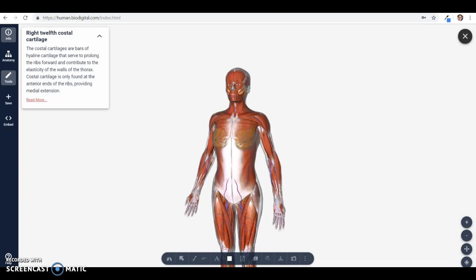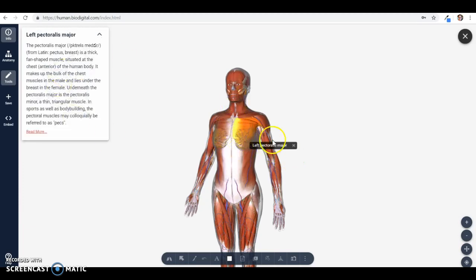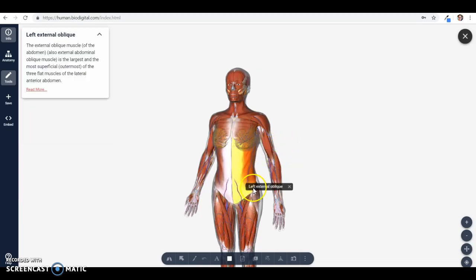So first of all, there used to be a feature where you could click on whatever muscle you wanted, and then you could click on this little volume button over here and it would read you the name. It no longer has that feature, so there's no longer an audio feature, but that's okay. You can still click on them and it will tell you the name of the organ or muscle that you're clicking on.